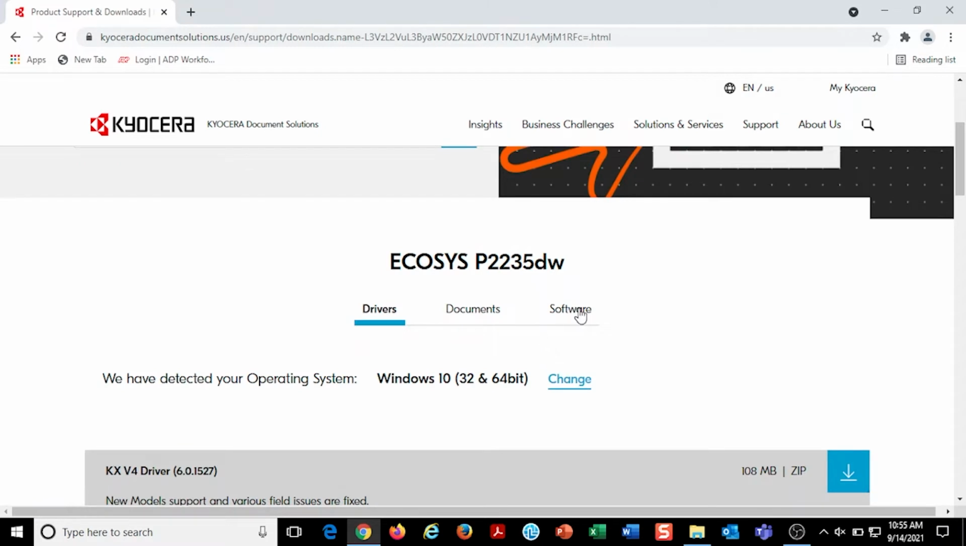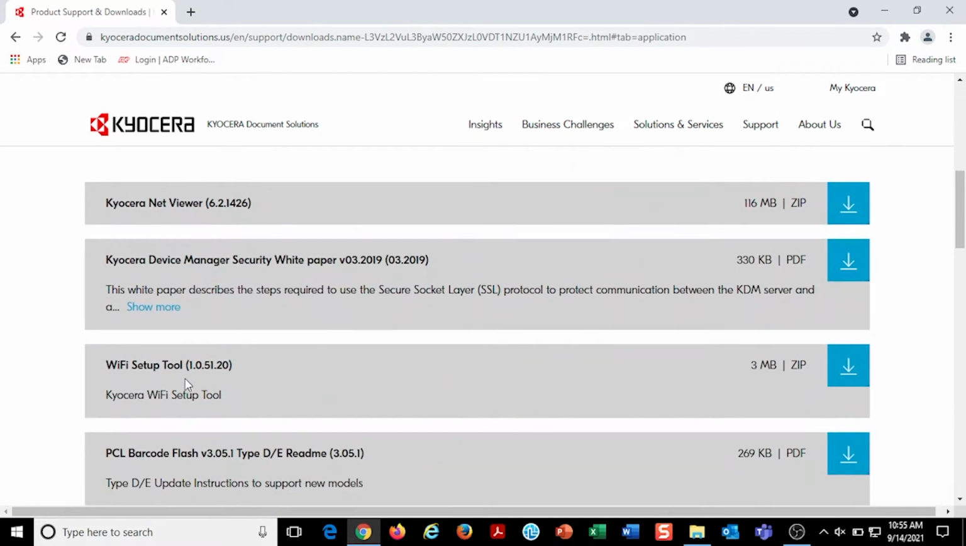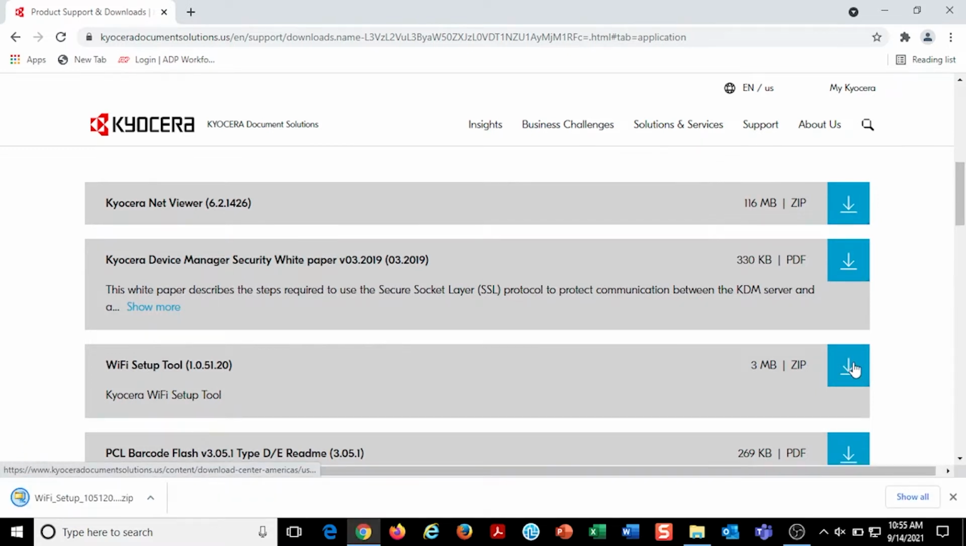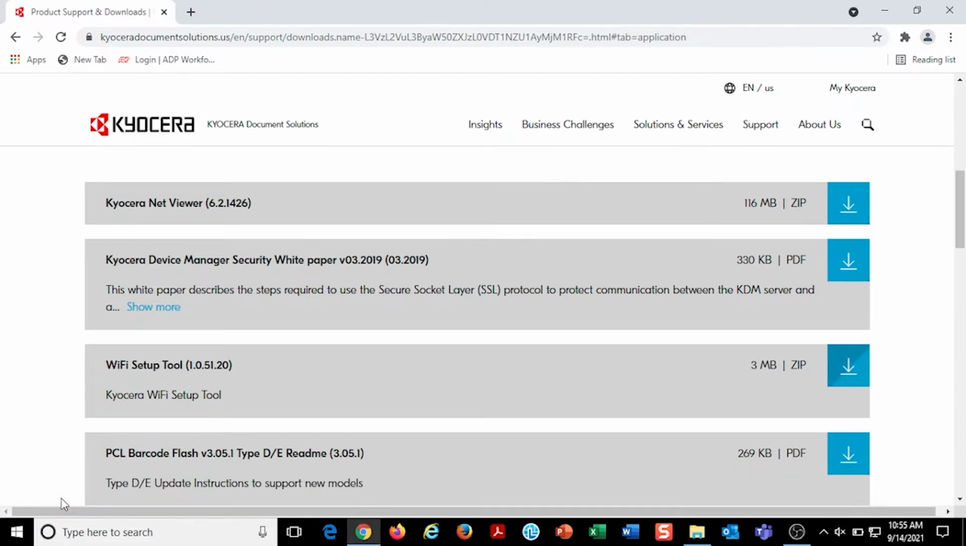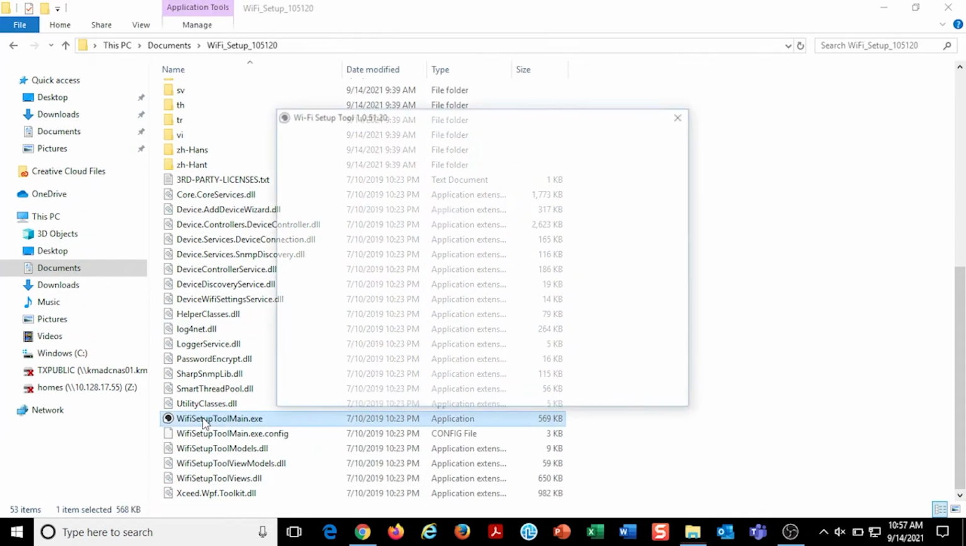Select the software and select the Wi-Fi setup tool. Accept the terms and conditions if asked and press the blue download arrow on the right. Once the program is downloaded, double-click on it to unzip it. Navigate to Wi-Fi setup folder and find the application named Wi-Fi Setup Tool Main.exe.